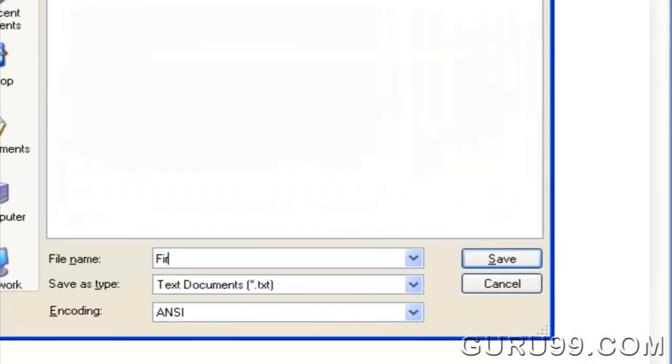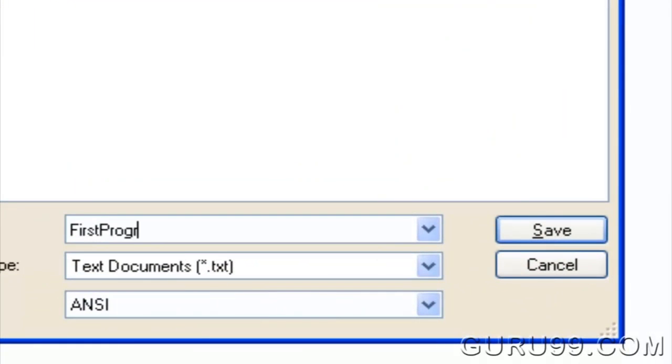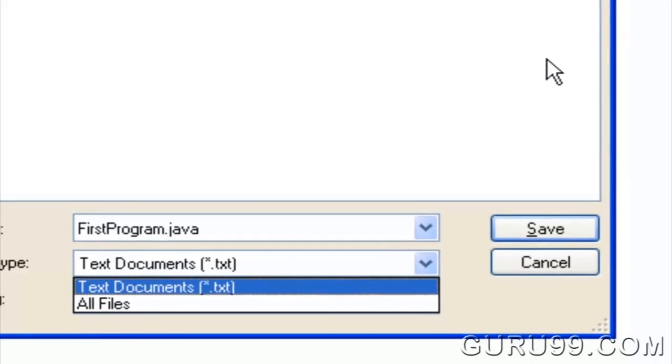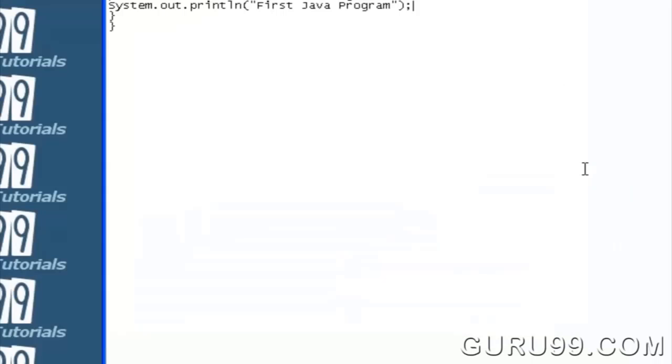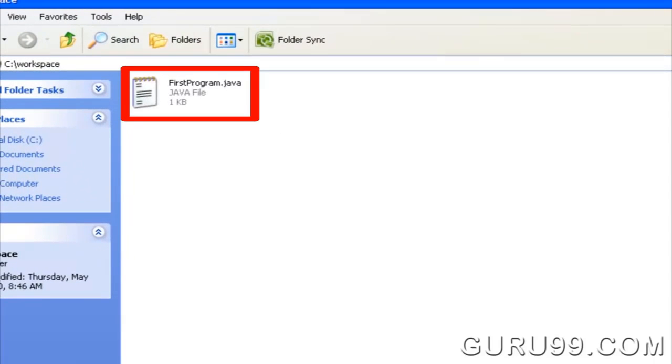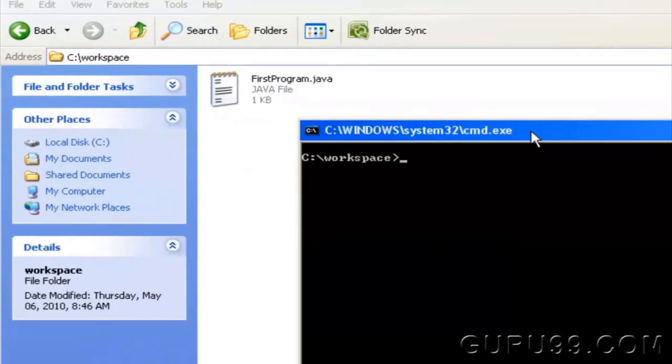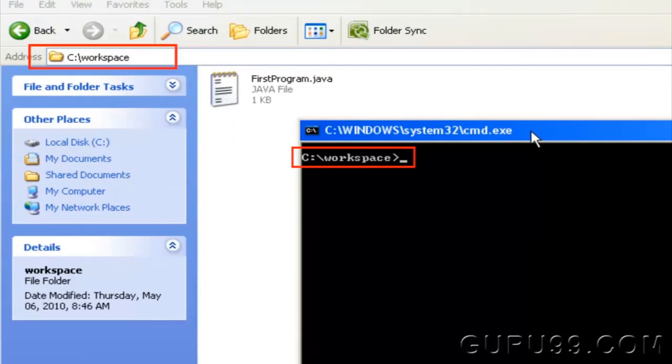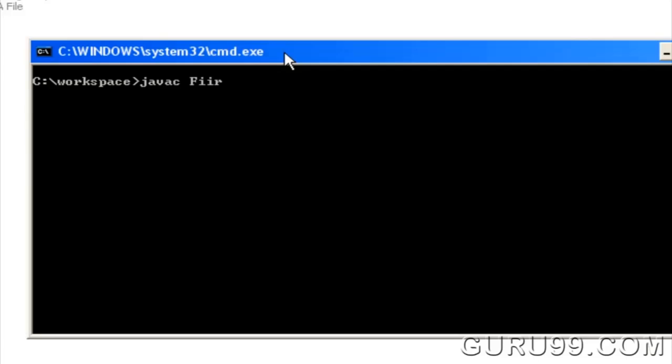Save the file as firstprogram.java. Make sure to select all files while saving the file. In our working folder, a Java file is created. In a command prompt, make sure your current directory path is the same as where your Java file is stored. Enter javac firstprogram.java. This will compile the code.